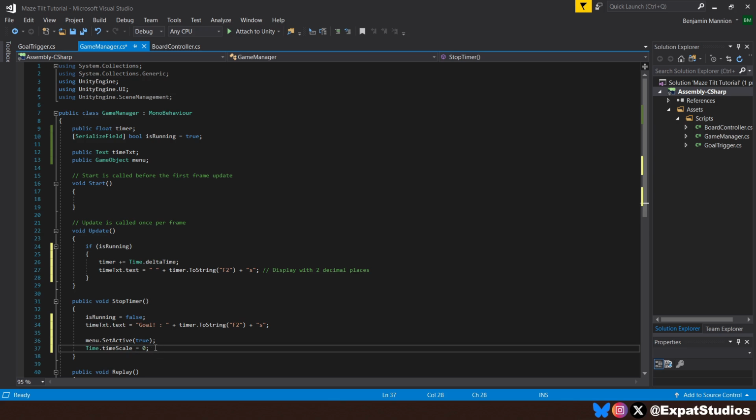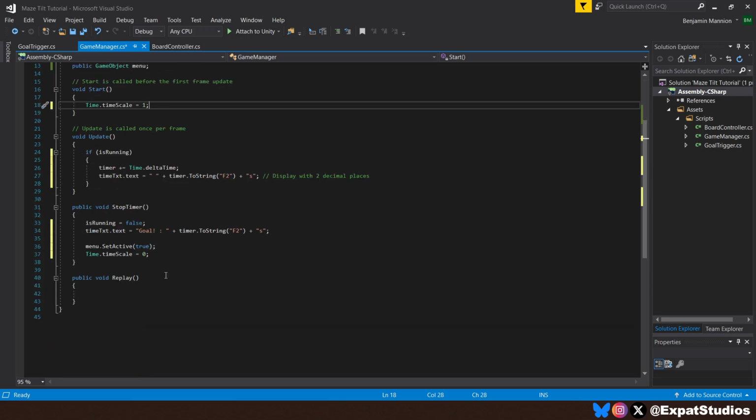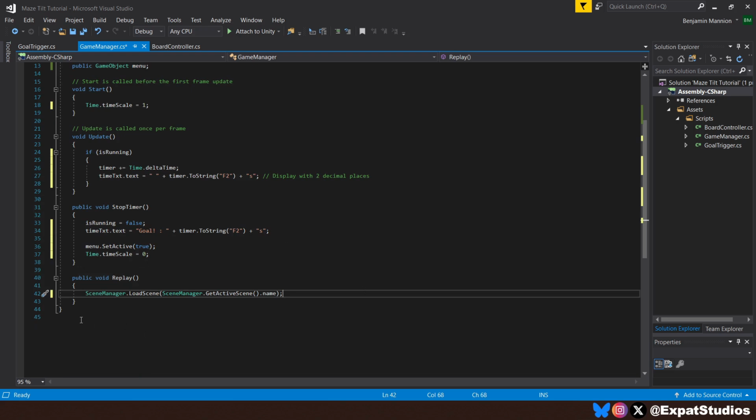When we reload the scene, we want timeScale to resume as normal, so I'd like you to quickly go ahead, copy and paste the Time.timeScale into the Start there, and we want that to be 1, so time is ticking as usual. Then, finally, when we complete the maze, we want to have the option to reload, so let's create a public void called Replay, and we just need one line of code in here. That'll be SceneManager.LoadScene, and in the brackets, the scene we want to load, which will be the active scene, so SceneManager.GetActiveScene().name. So that will just reload this very same scene.